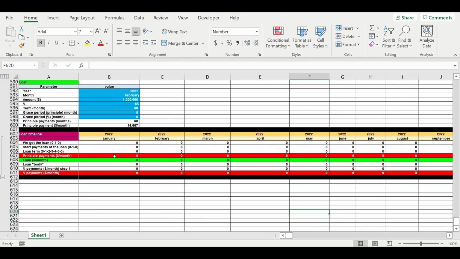Today we'll continue creation of the financial model of a yoga studio, of yoga classes. And today we're going to create a very important statement. It is the cash flow statement.